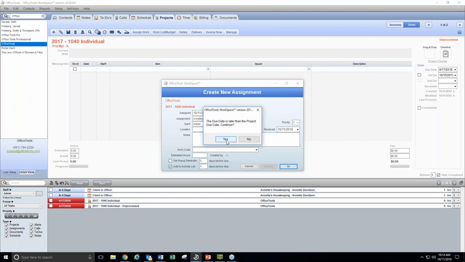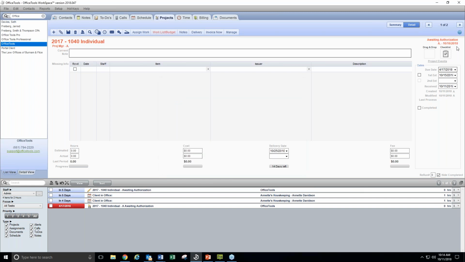Upper right-hand corner, after doing so, you can now see it went from an unprocessed state to awaiting authorization, the actual assignment that we're in and who this assignment is actually set to. Within my activity list down below, I can see OfficeTools and I can also see my assignment. I have two options from this point of view.